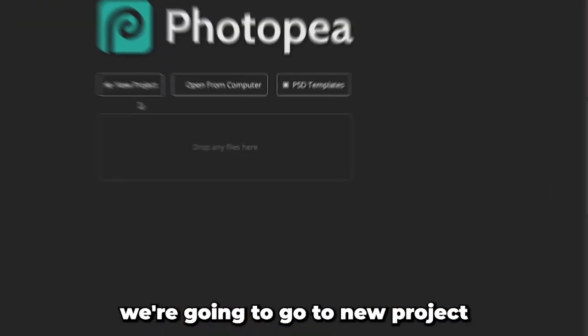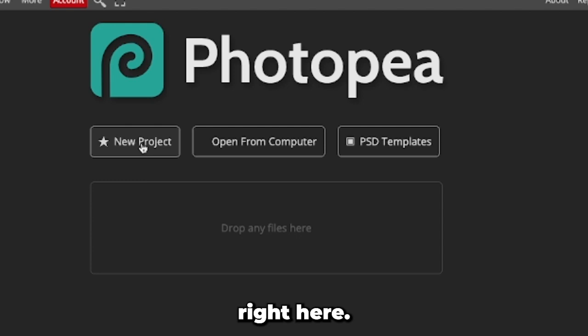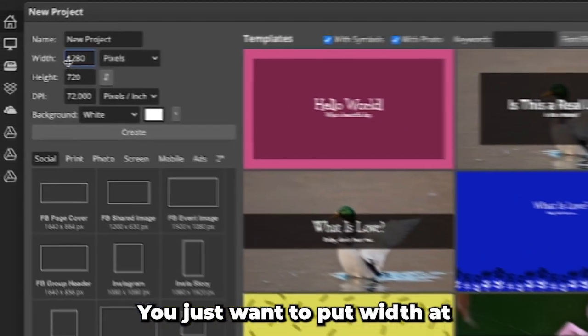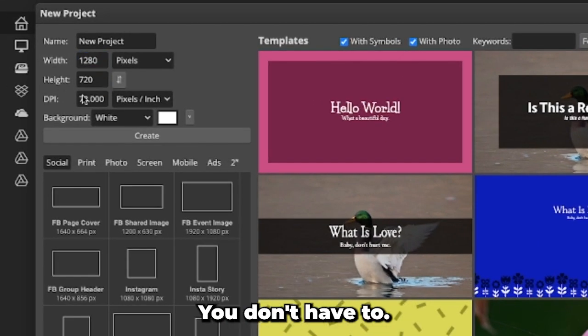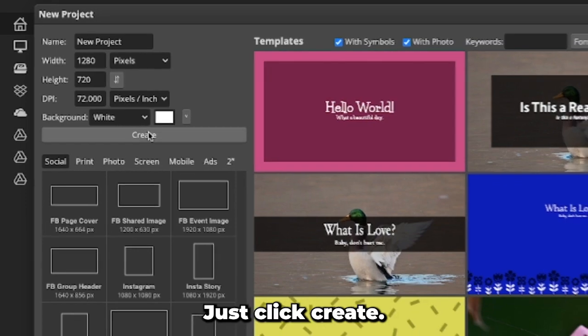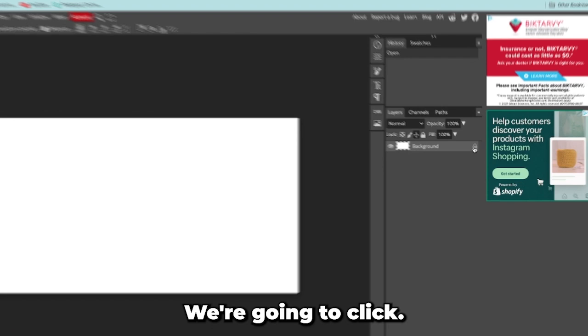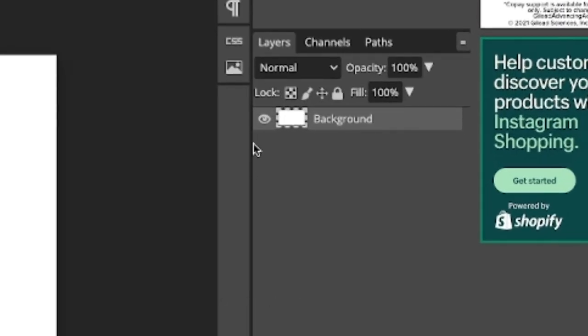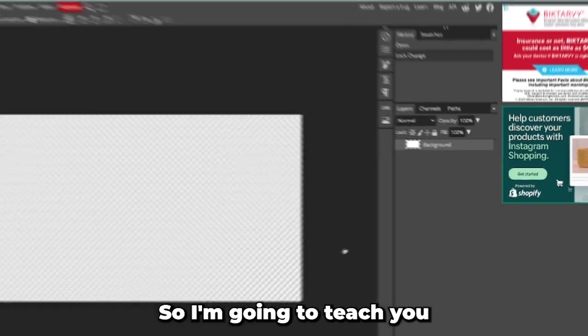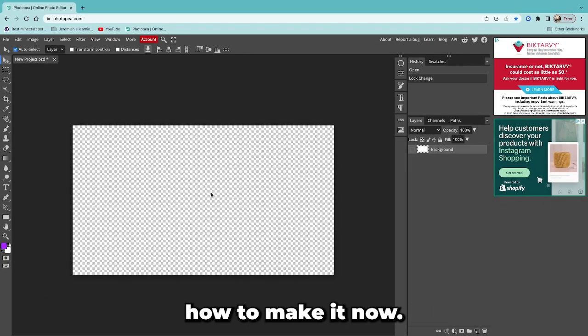Anyway, we're gonna go to new project right here. You just want to put width at 1280, height 720. You don't have to touch anything else, just click create. So this is a blank canvas. We're gonna click this lock off. We could click the eye to make it transparent, so I'm gonna teach you how to make it now.